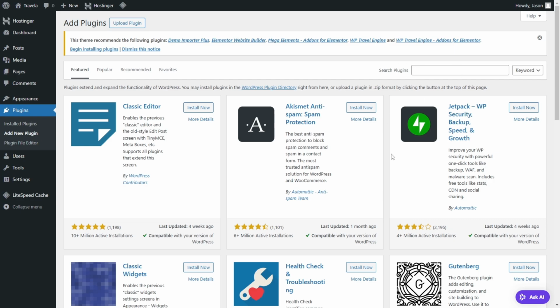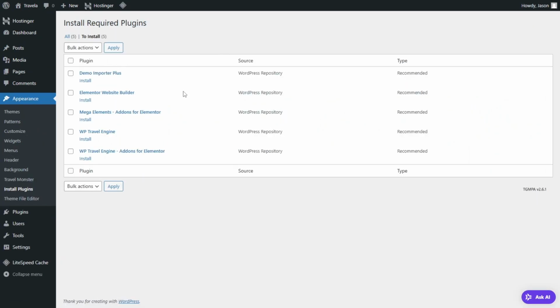So you can search for plugins that you need over here. For us here, we'll be clicking on Begin Installing Plugins. Now we're not going to install everything. I want us to take it step by step. So we'll be installing WP Travel Engine, WP Travel Engine add-ons for Elementor, and then the Elementor website builder. We'll be installing these three first.